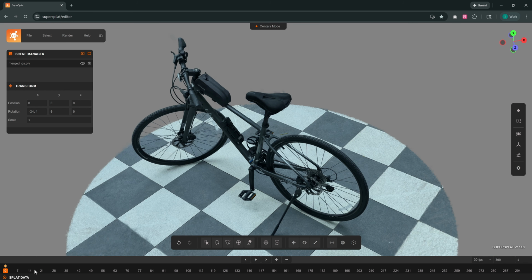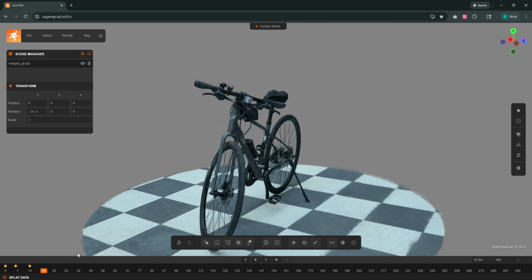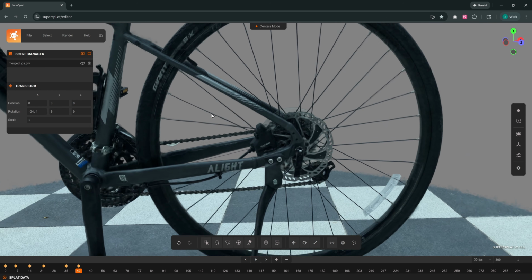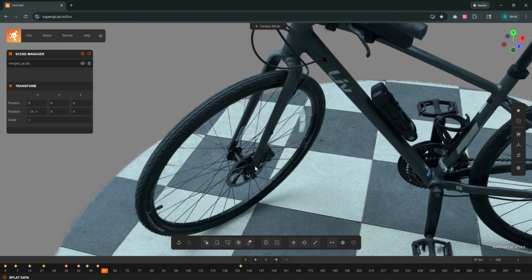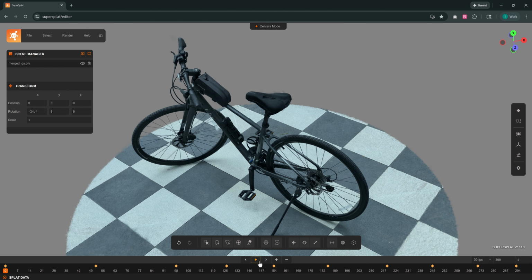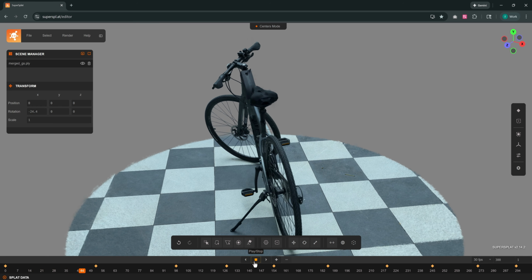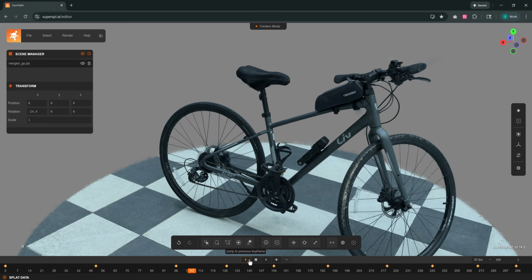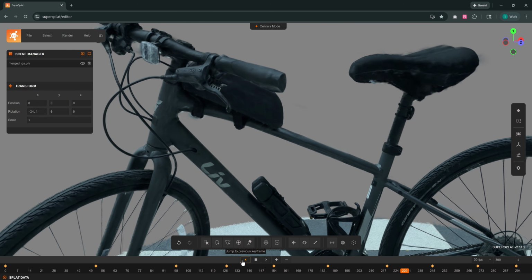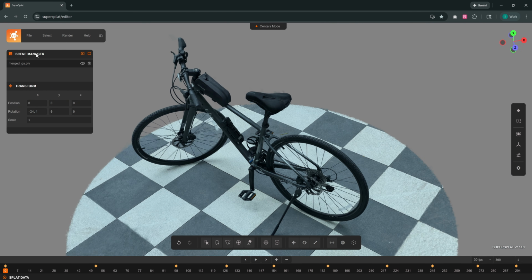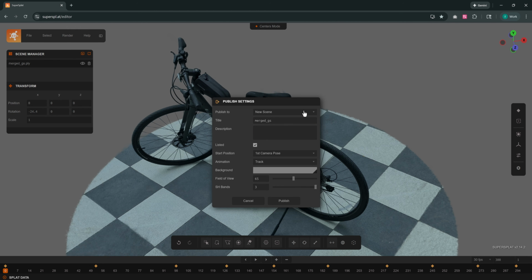After the model cleaning is complete, you can set specified viewing angles as keyframes to constrain the trajectory and camera orientation of the model showcase video. Once finished, you can choose to share the model publicly with the community.